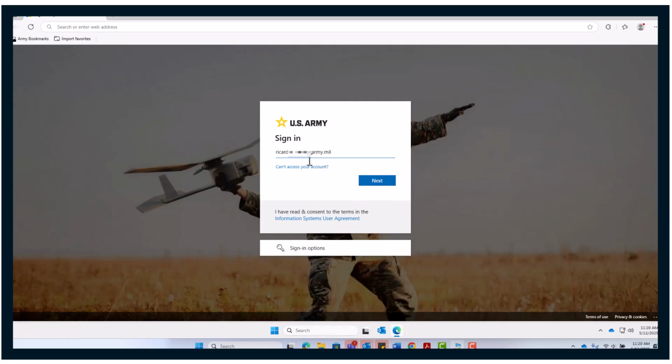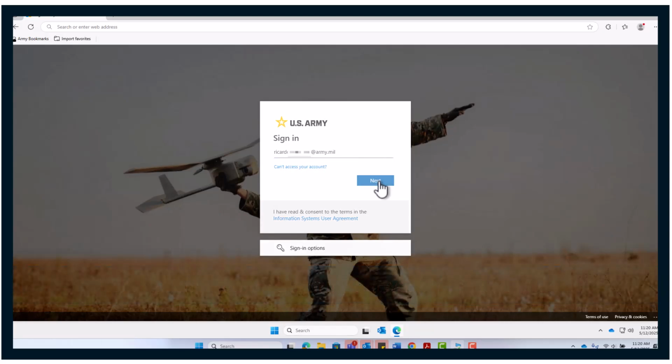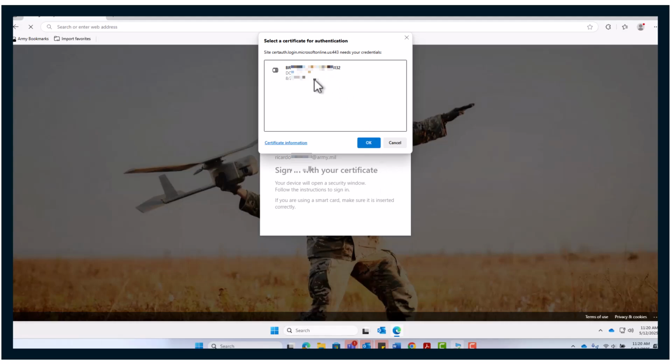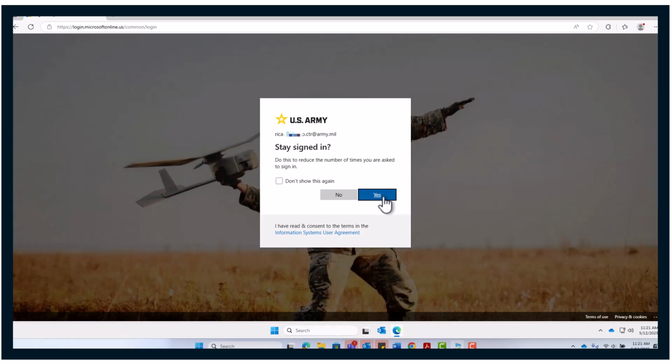ADDT is accessible via commercial internet with a CAC reader. However, registration will be much simpler using a computer on the Army's network. To begin your registration, open and use the Microsoft Edge browser. ADDT can be used on Chrome and Firefox as well, but as most government systems are Microsoft-based, it is recommended for registration. In this example, we are using Microsoft Edge on the AVD.